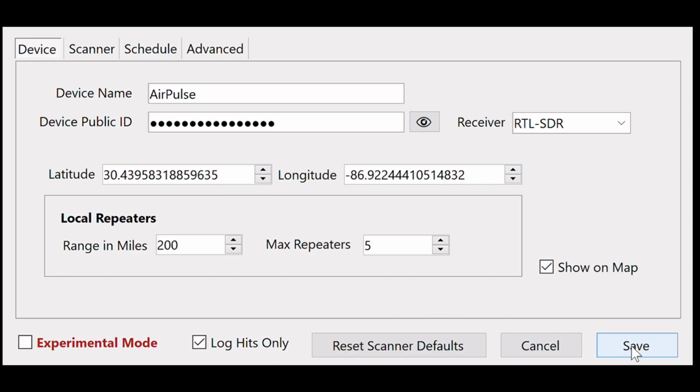And always remember to save your settings after you change them. But remember, if you get around in here and mess things up, you can always hit reset scanner and it'll load the defaults that we ship with.